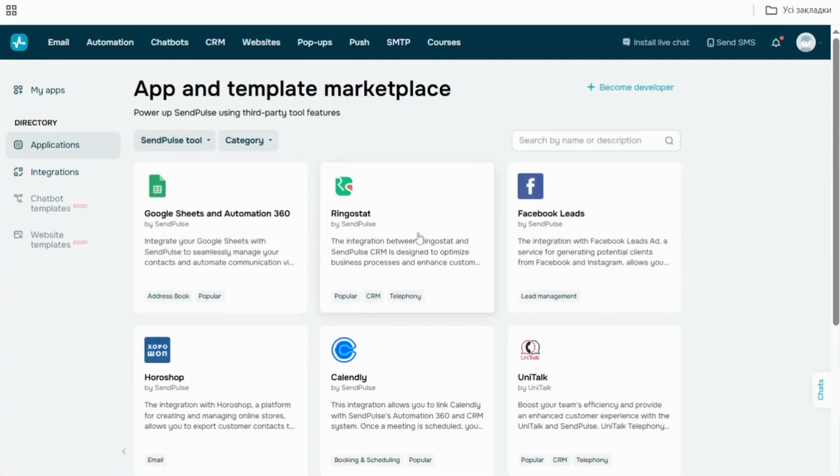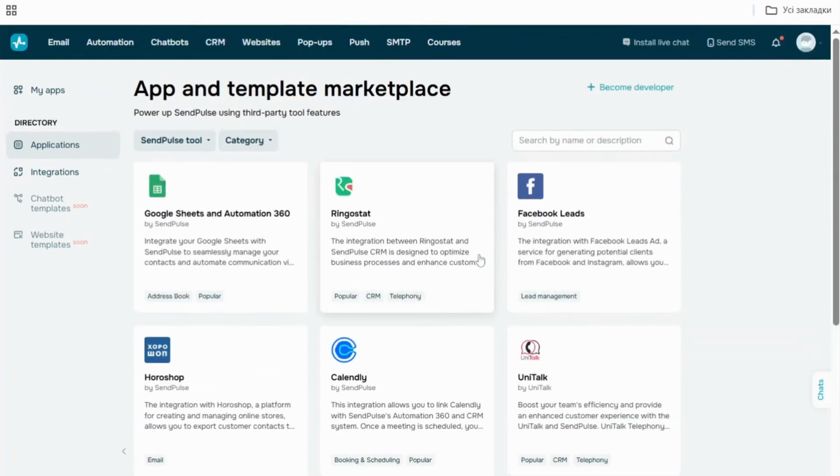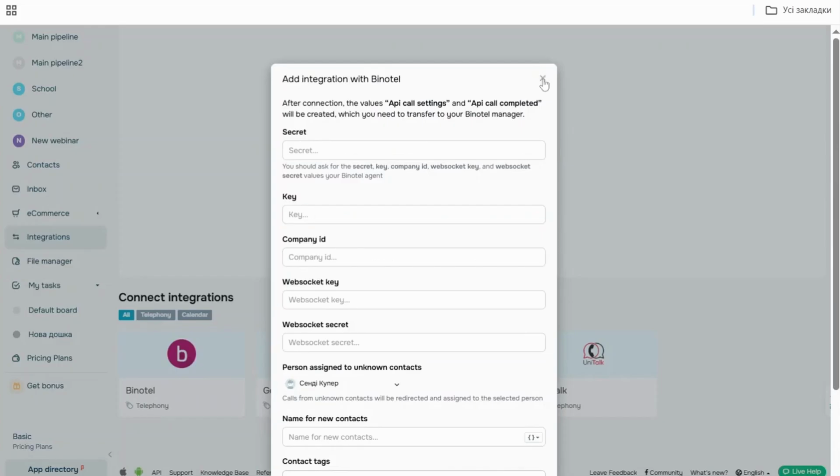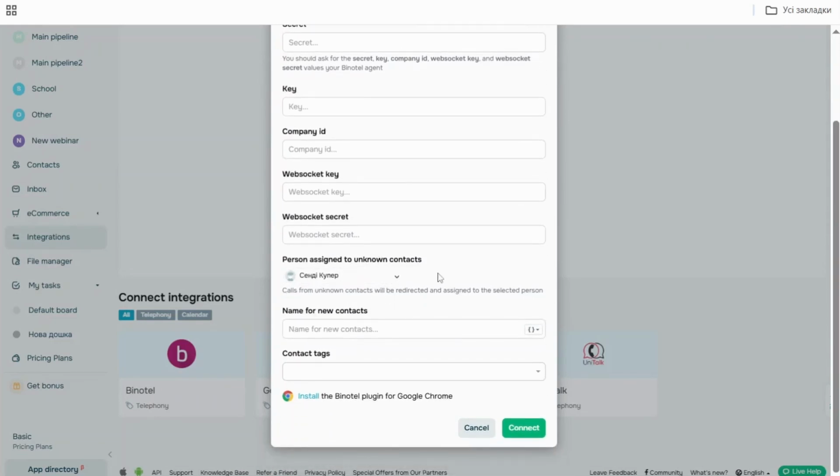Here you can browse all the integrations supported by SendPulse and filter them by category. The SendPulse CRM system offers integrations with Ringostat, Calendly, Google Calendar, Binotel, Unitalk, and more. Let's connect the Binotel integration. To set it up, click the Binotel integration and type in the following credentials, including secret, key, company ID, WebSocket key, and WebSocket secret. Next, choose a team member who will be assigned to your incoming contacts and specify a default name for new contacts. Next, add text to help organize new contacts. Once everything is set, click Connect.